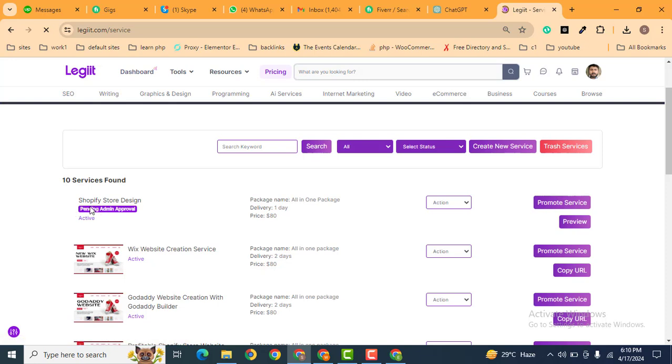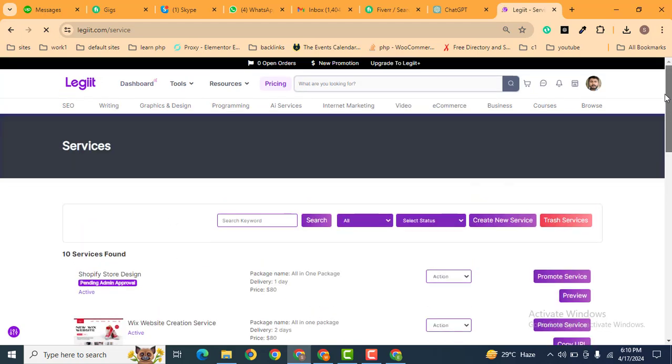So guys, now here you can see we have submitted one service for verification, and it will take some time for the approval. In this way you can create more and more services, and you can earn as a freelancer.